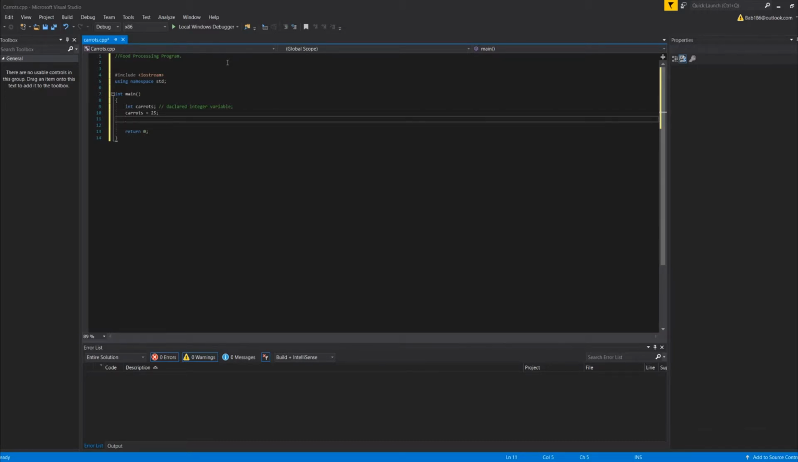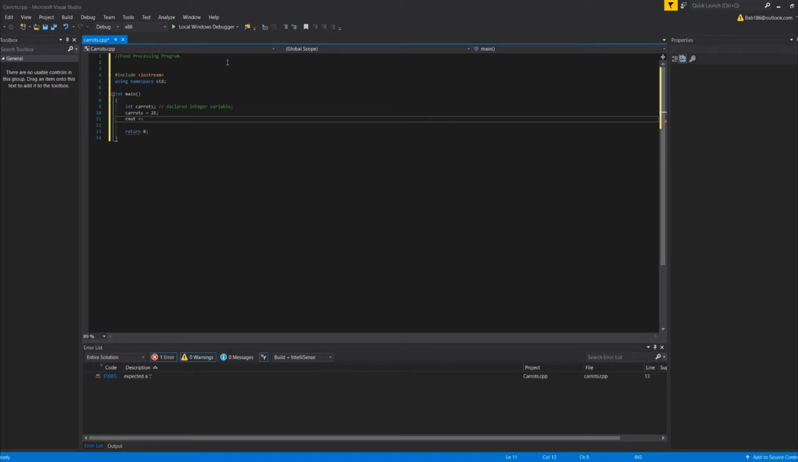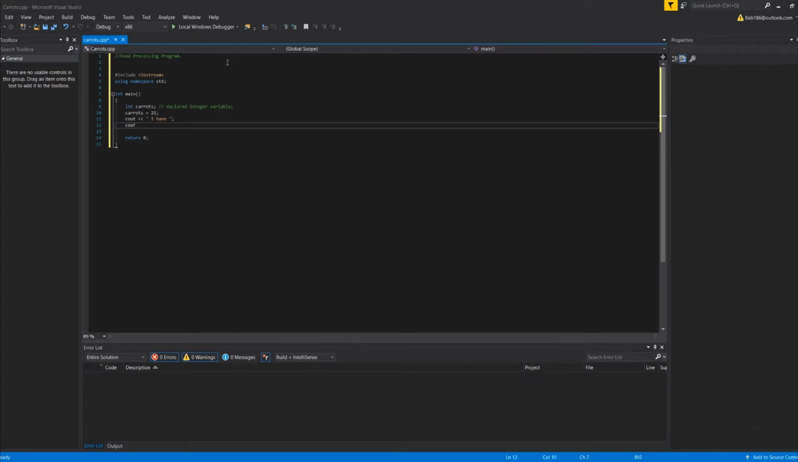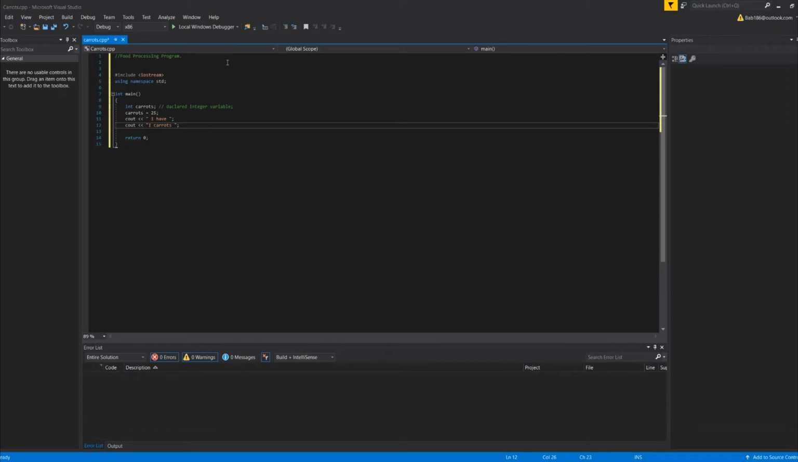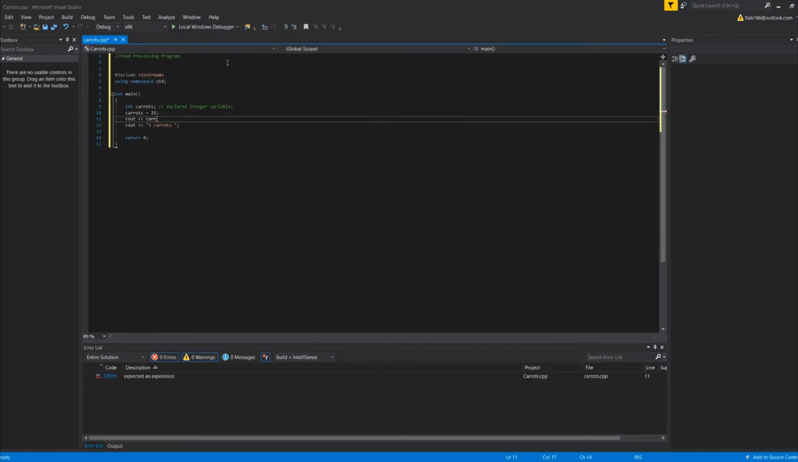And then we can do cout "I have," and then we're just going to add a space, and then we're going to do another cout carrots. Sorry. So with that, we can do a cout and just do carrots.